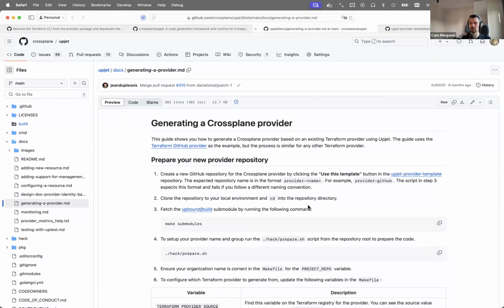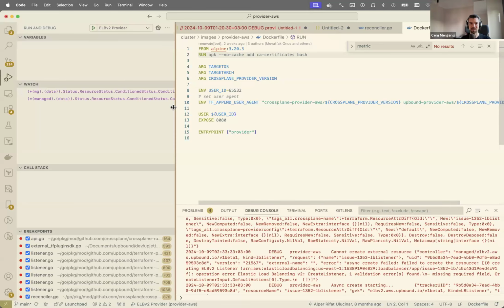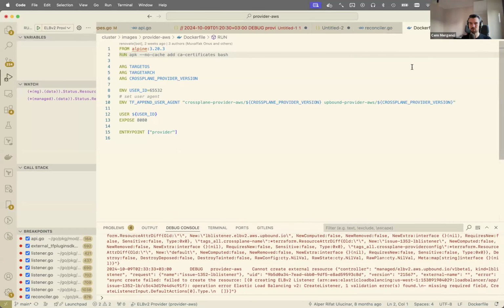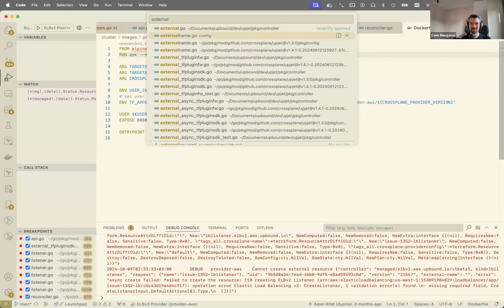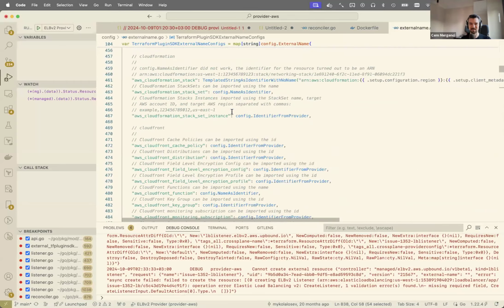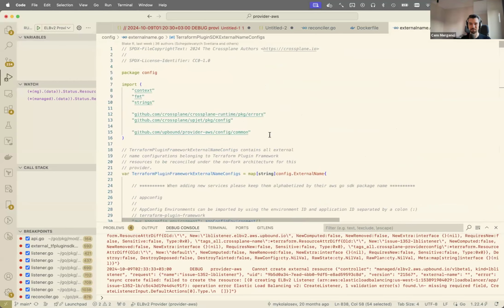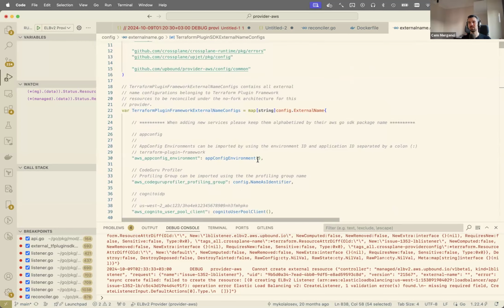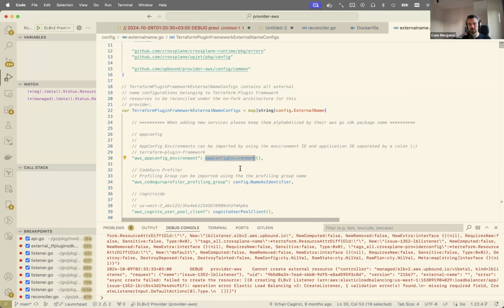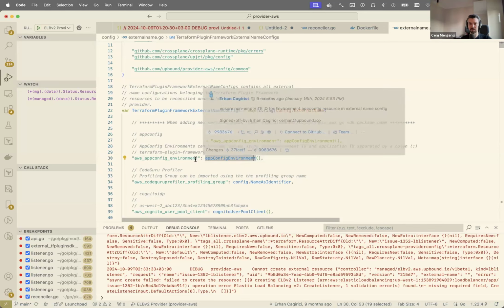So let's also talk about that one. We are going to visit a very important file. This is my work in progress right now. We are going to visit one of the most important files in our providers, which is external_name.go in the config directory. Here you will see that there are hundreds of resources defined. This is only, of course, the configuration of the external names of the resources. Configuration of the resources is done in different files.